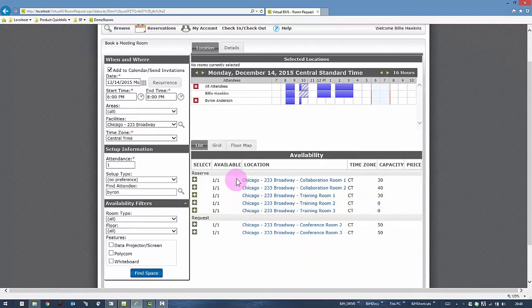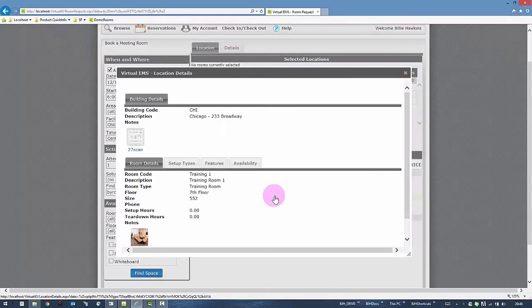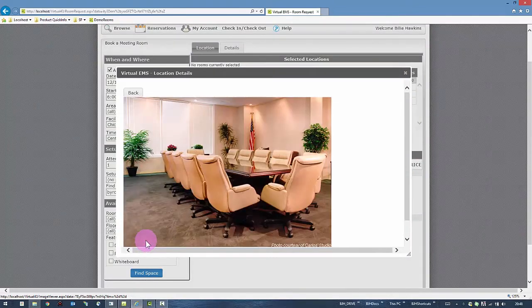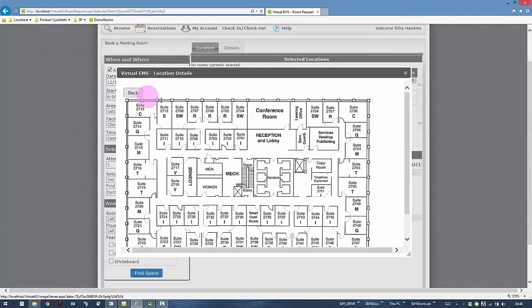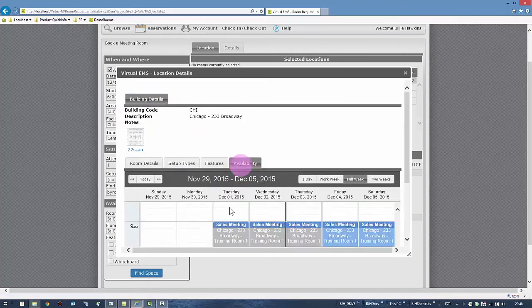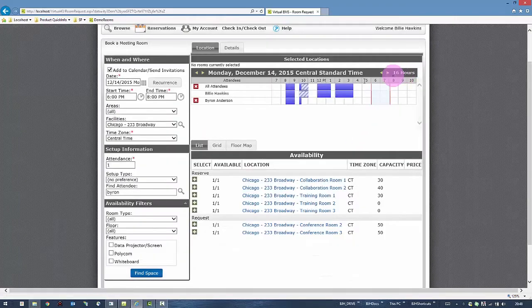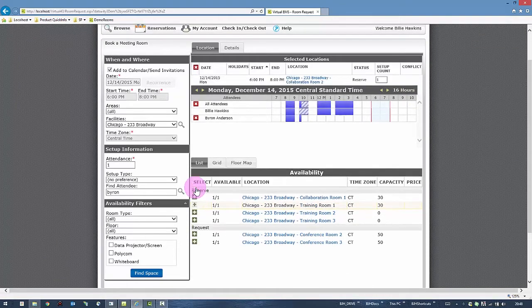In this case, I see a number of rooms available for me to reserve. If I'm unsure if this room will fit my needs, I can click into that room and see things like an image of the room, a floor plan location of that room, or even the features and availability of that room going forward. I'll go ahead and choose the collaboration room. As you can see, it adds it up to my cart above.